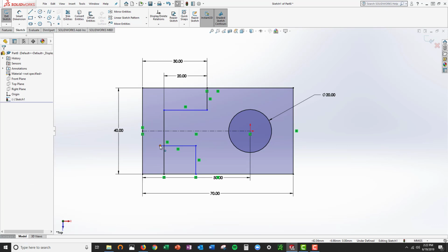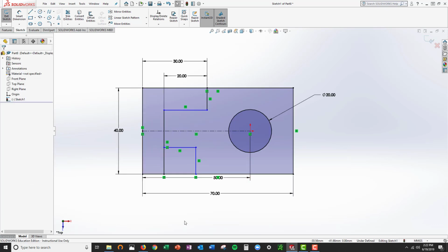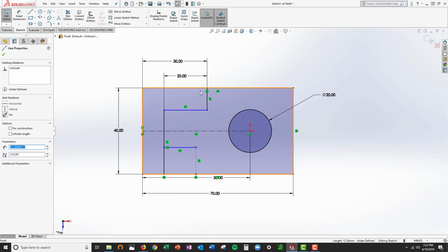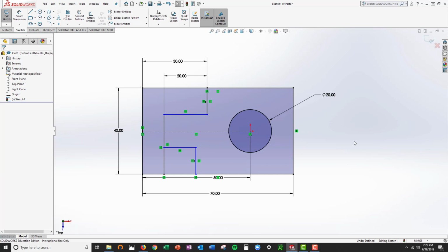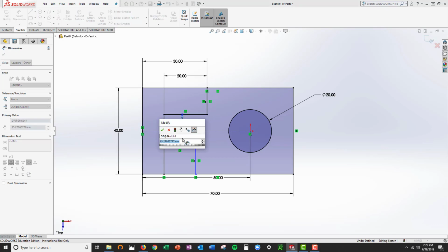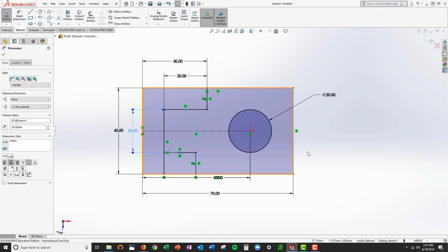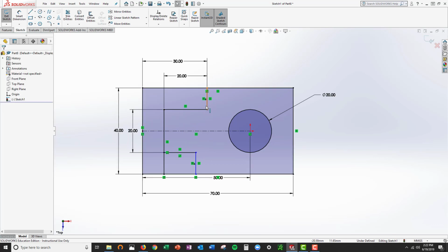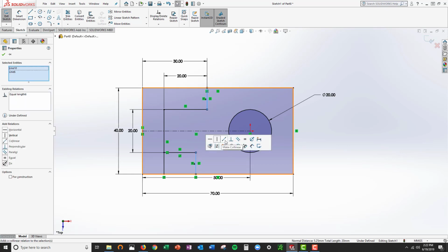Then I'm gonna snap this to be coincident with this. I'm gonna hold down the control key, select this line and this line, and set them to be equal. And then I'm gonna smart dimension the distance from here to here to be 20. Okay, let's put it over here. And I'm gonna hold down the control key, select this line and this line, and set them to be collinear.